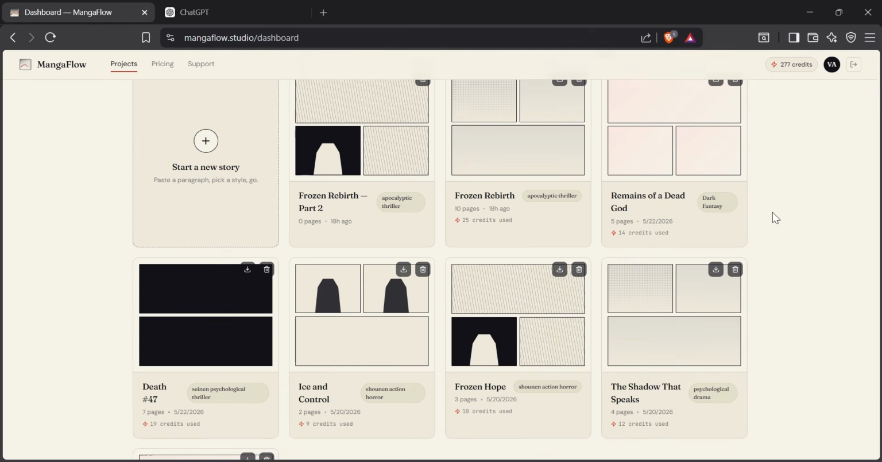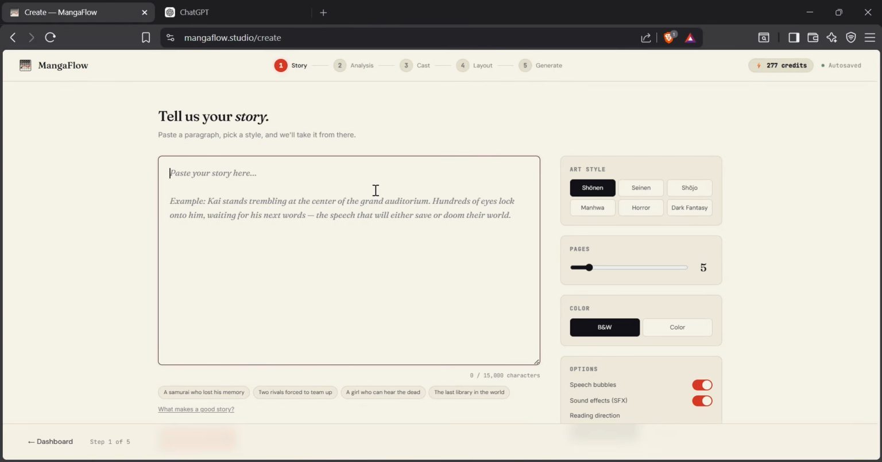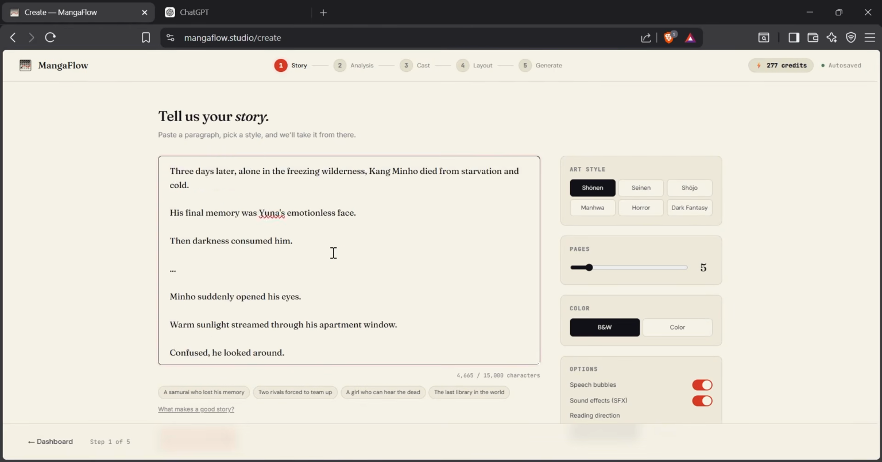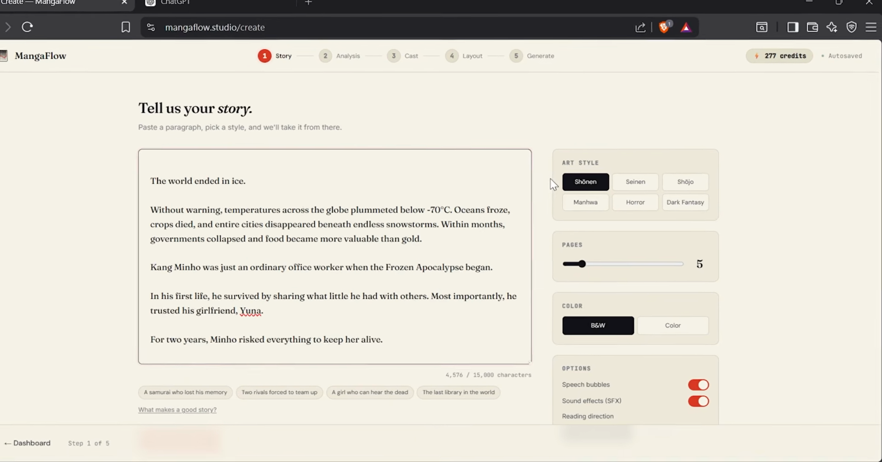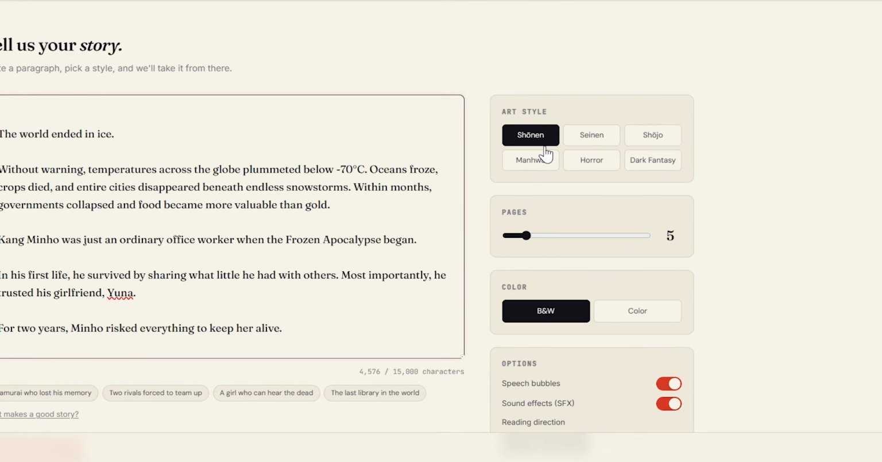Sign up and head into the dashboard. Click New Project. You will see a big input box at the top. Paste your story right there. To the right of the script box are your settings. First, pick your art style. You have got 6 to choose from: Shunen, Seinen, Shoujo, Manhwa, Dark Fantasy, and horror. Pick the one that fits the vibe of your story.